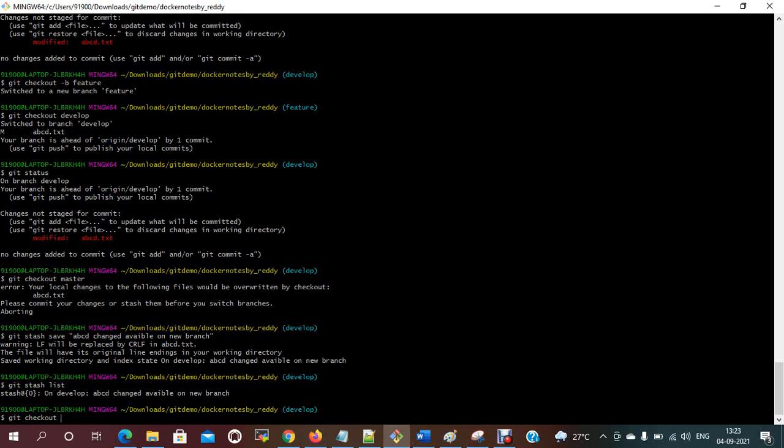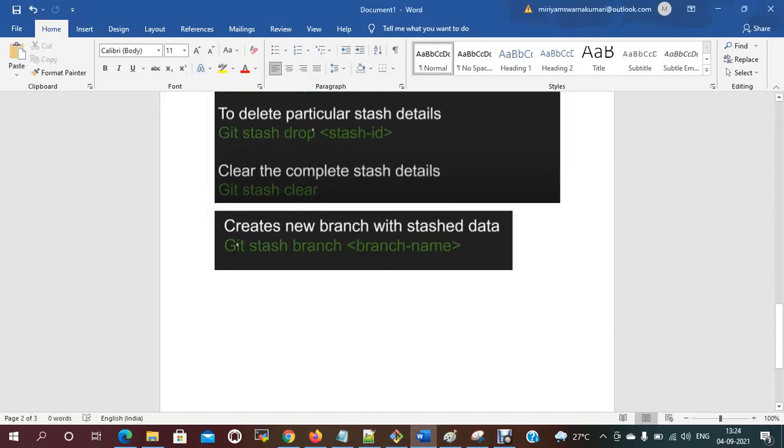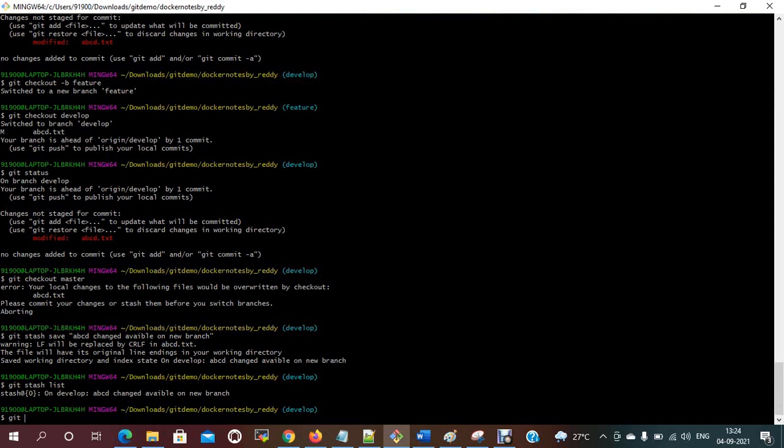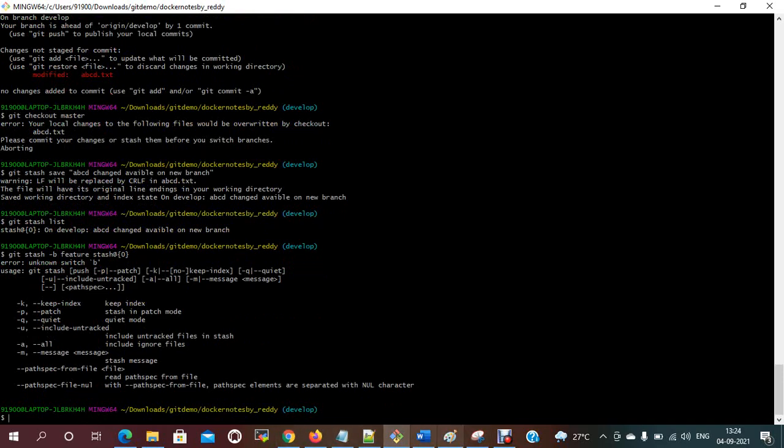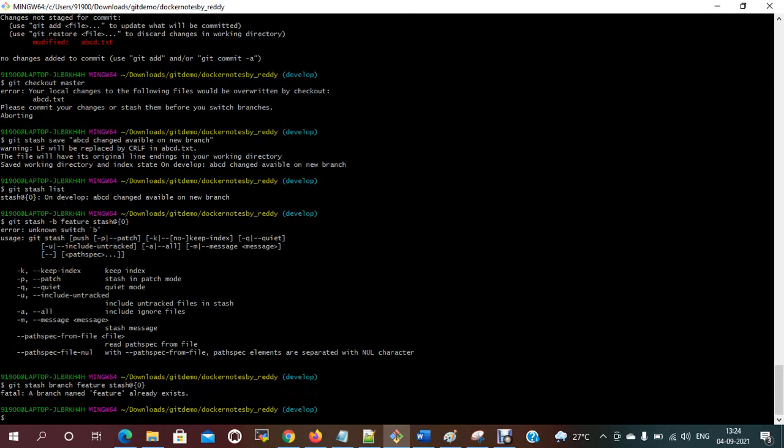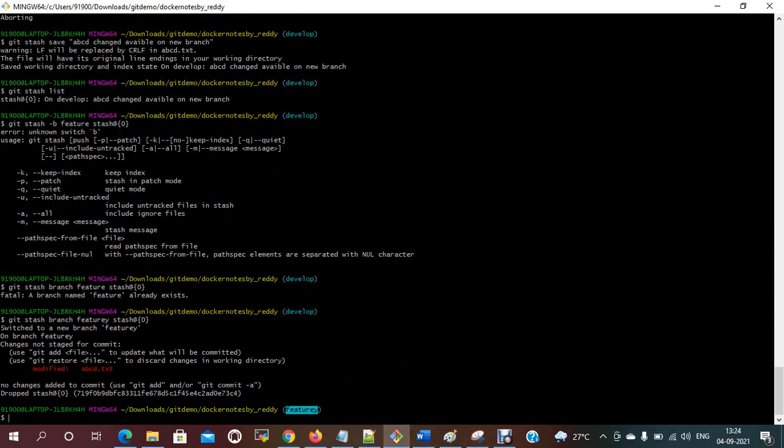Now git checkout, the branch name is future branch. The command is this one. Sorry, git stash branch, git stash -b, branch is future, and the stash 0. Git stash branch, the branch name is future and the future branch is already there. Oh sorry, future x or future y. So I'm in the future y branch and this one is dropped to future x.